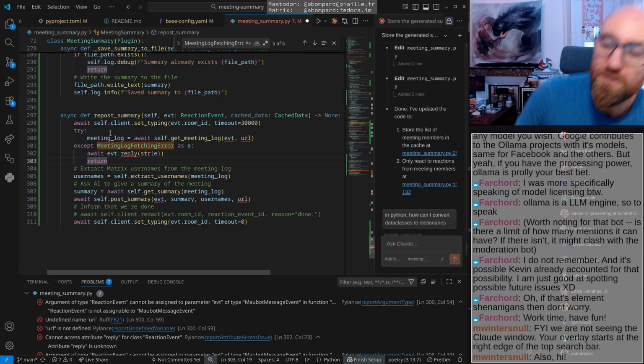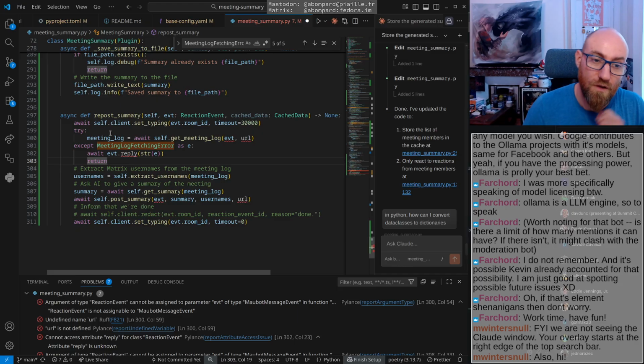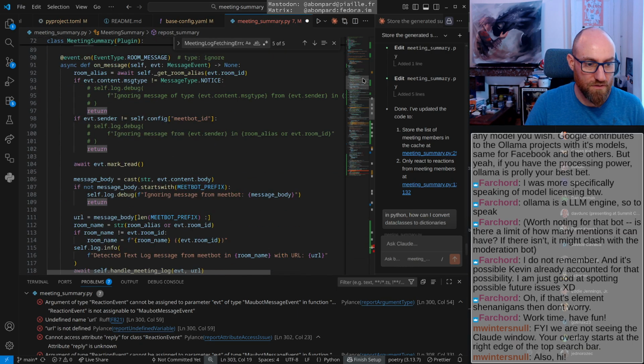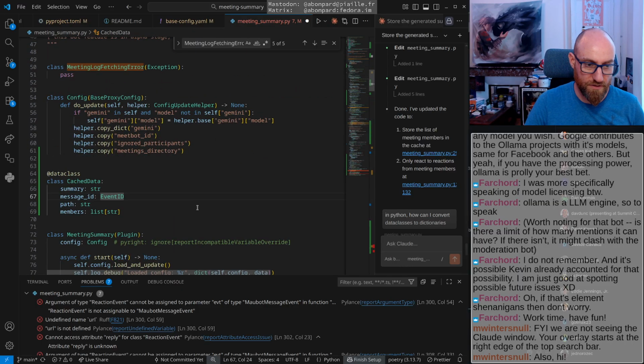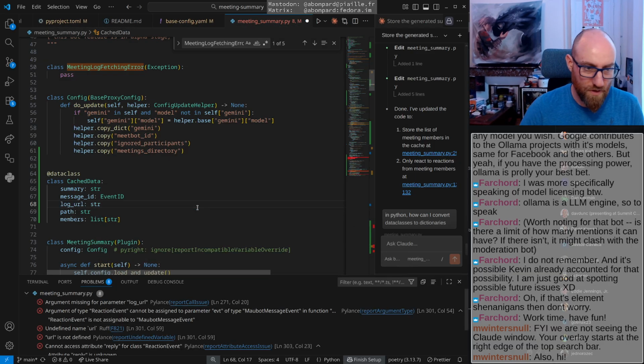If it's an authentic try again, then I should probably be getting the meeting logs again. Extracting the usernames again. Generating the summary again. Okay then. So store the URL as well. That means the path should contain the URL instead of the string. Okay, then I'm storing the log URL.